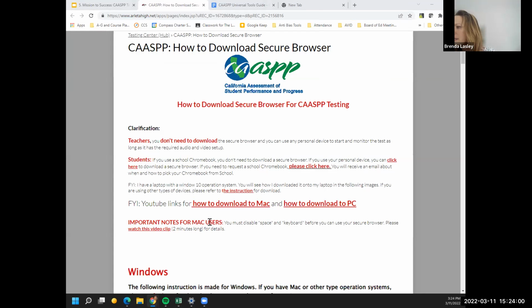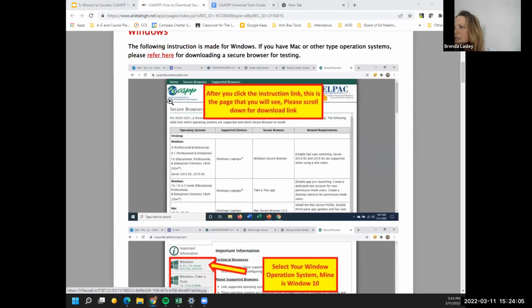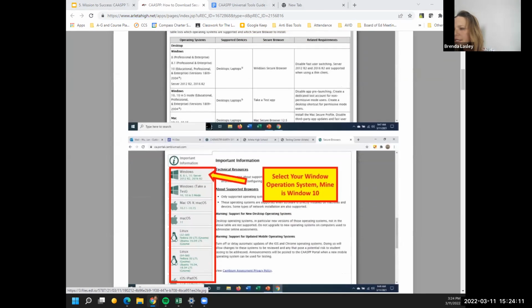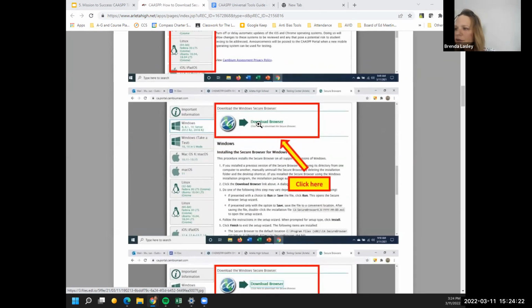So if you have a Windows device, these are the walkthrough instructions. So after you click the instructions link, you're going to see this. You'll scroll for the download link. So if you have a Windows device, whatever device you have, you're going to click on that device. So in this case, Windows operating system. Then you'll click on download browser.